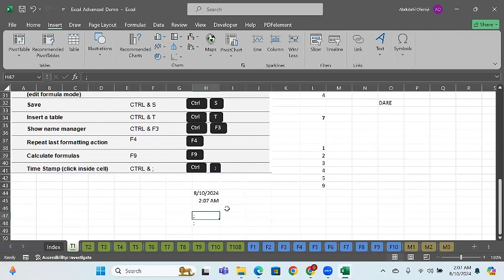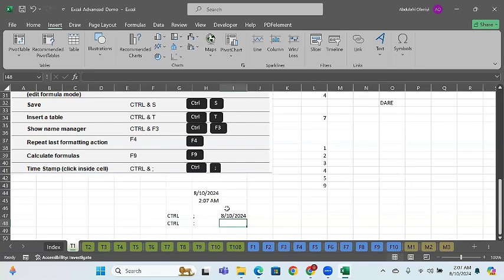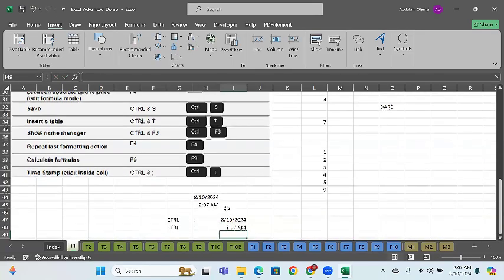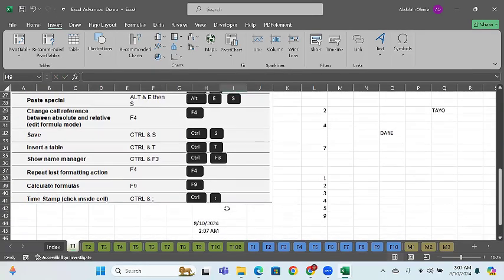So if you press control key and this semicolon, it will give you a date. While control, shift and this, it will give you your time. It's just to say that there's a shortcut for you to do that, right?